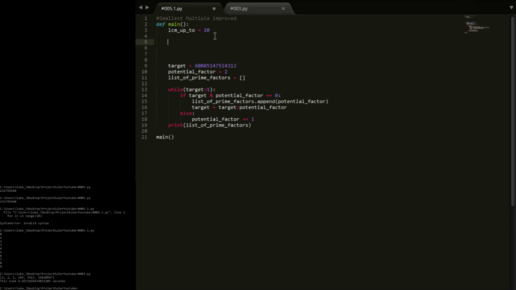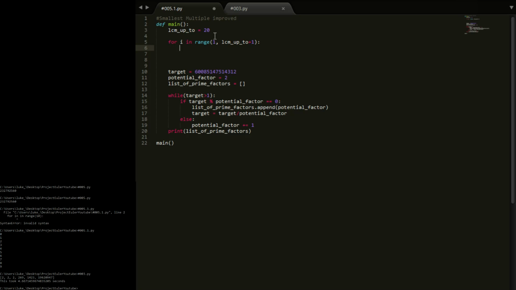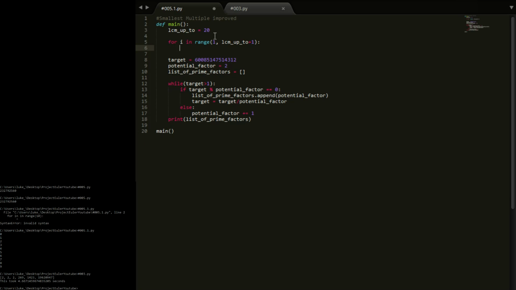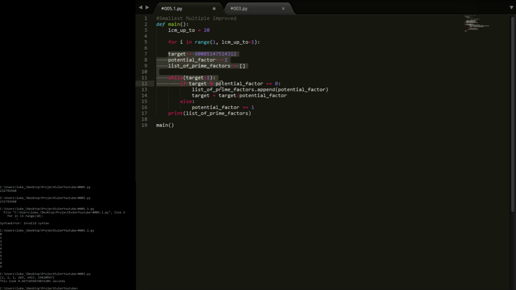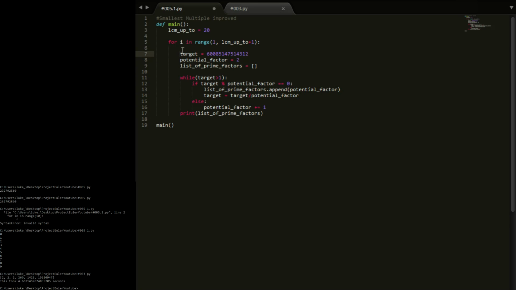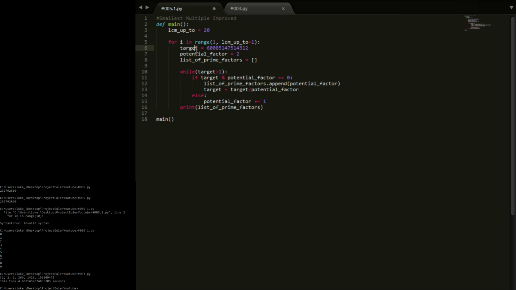So now, for i in range 1 to LCM up to + 1, we actually want to run this code down here that I've just put in. So I'll pull that all along. Now target is going to be i instead. Potential factor is going to be 2. I'm going to get rid of 1 here and start at 2 because we know 1's not prime. It's pointless having that in.